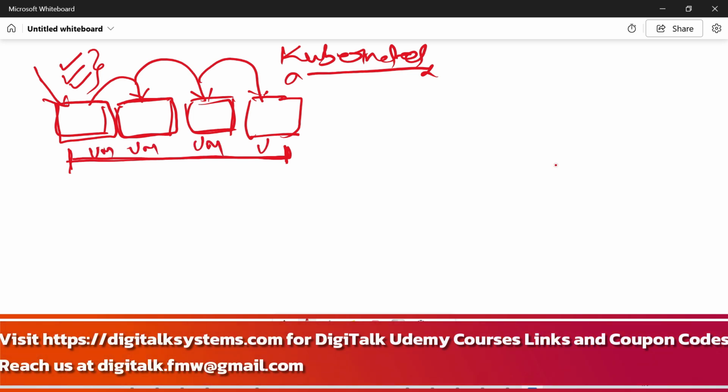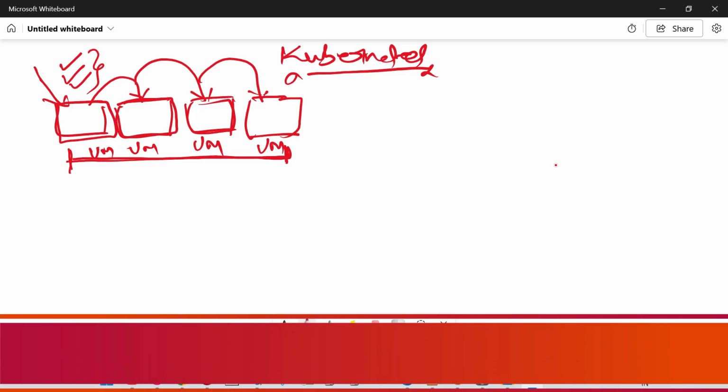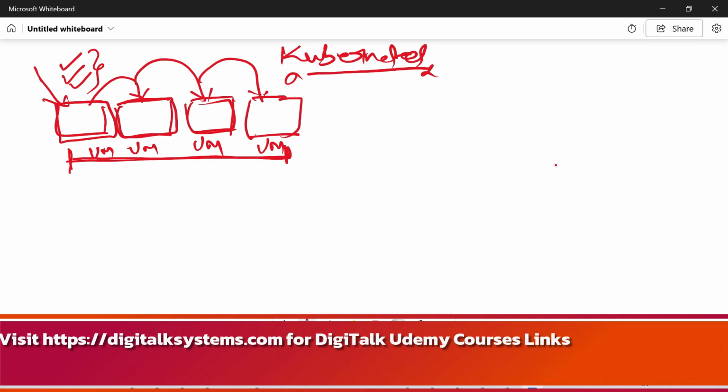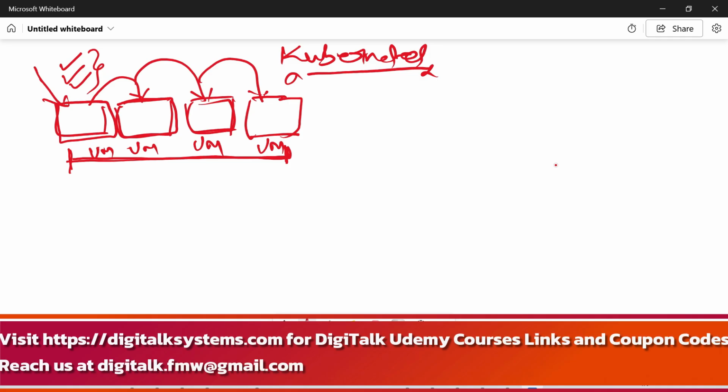So the hardcore dependency on the installation of the software applications and their dependencies and integrations is eliminated with the help of containers. That is one of the big benefits that we have got with the help of containers.